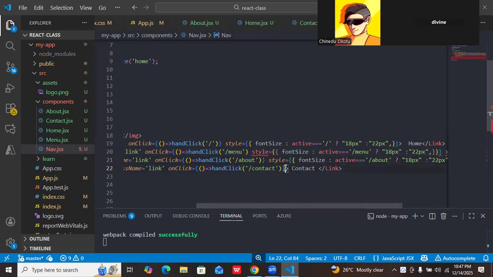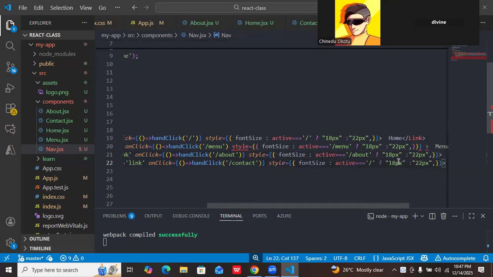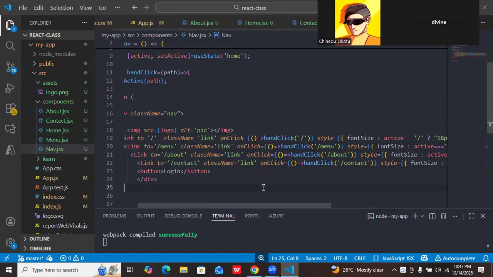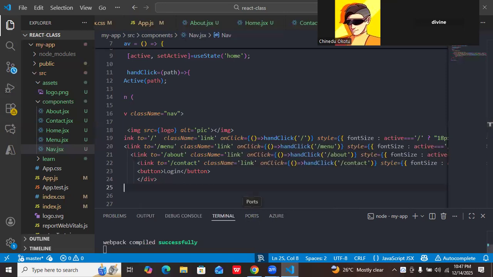Then come to this place again. Then change here to contact. So I think we have an error somewhere. All right, so this curly bracket is not supposed to be here. It's supposed to be here. So that error is fixed. So let's save and see.